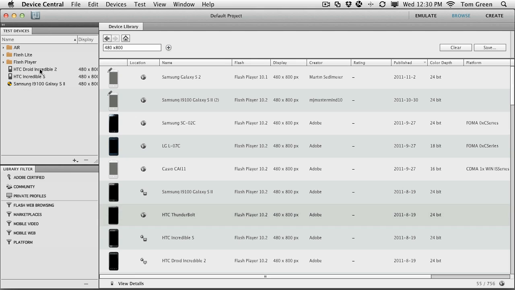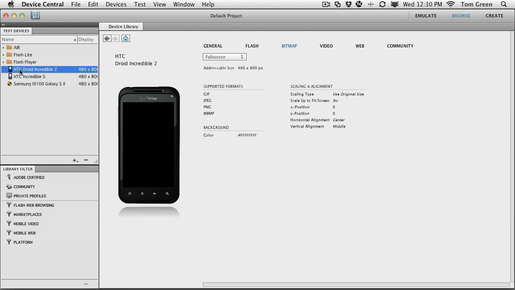Now, the really cool thing about working with these is you can get some really good idea of what your limitations are by just clicking on the device, and it gives you some really good info on what it can handle. Now, most of the stuff that we're going to be doing is full screen anyway, so you're going to select that. And you notice it supports GIF, JPEG, PNG, WBMP. It tells you some of the scaling and alignment issues you may encounter, especially with bitmaps.